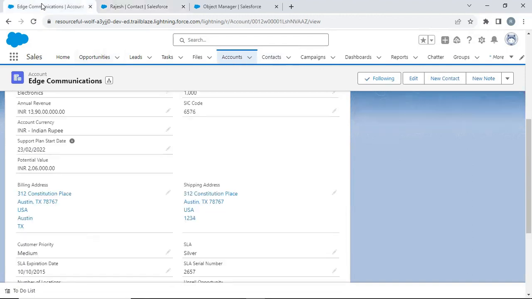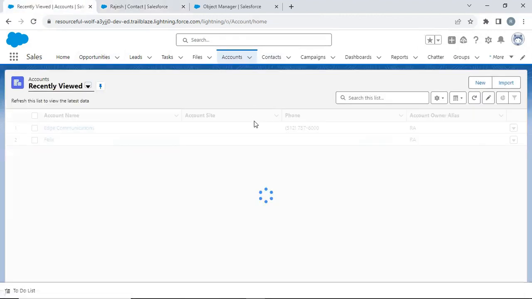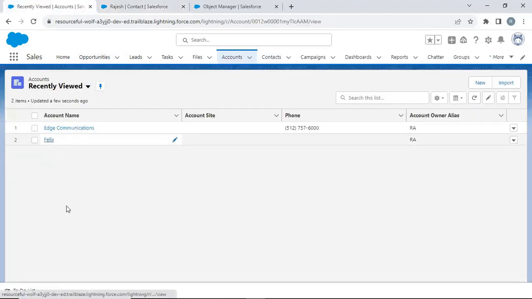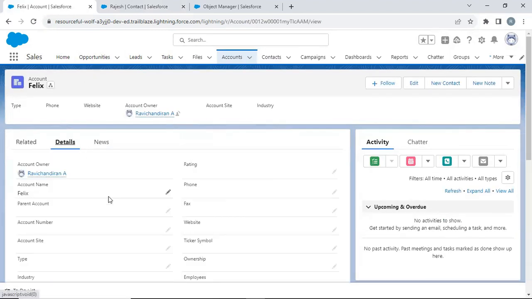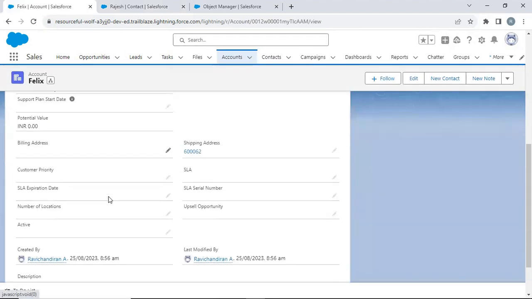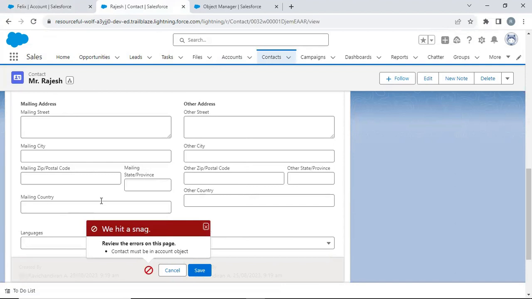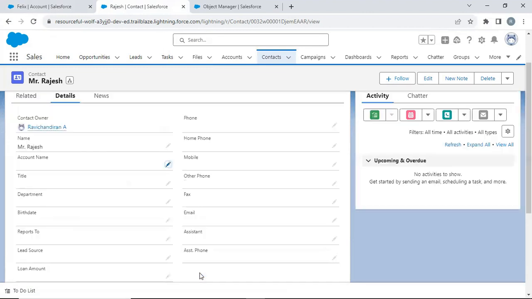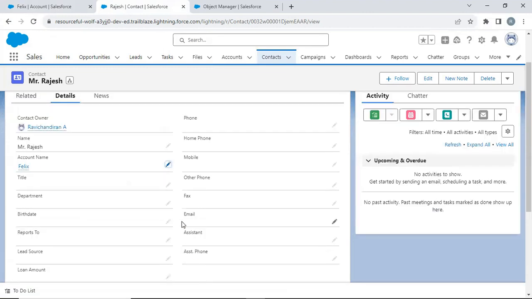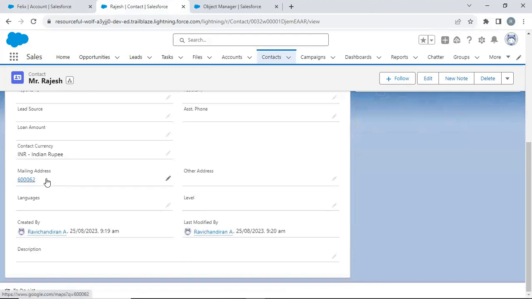So let me open that Felix account. Yeah, the shipping address code. Here we have to enter the shipping address code, but the shipping address code is not there. That's why it's showing the error. Let me enter the postal code 600062 and save it. Now I am able to save this record.